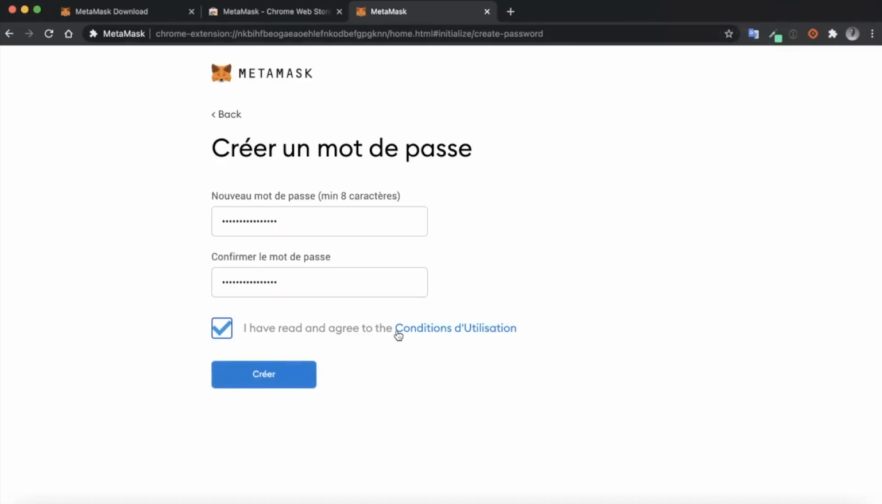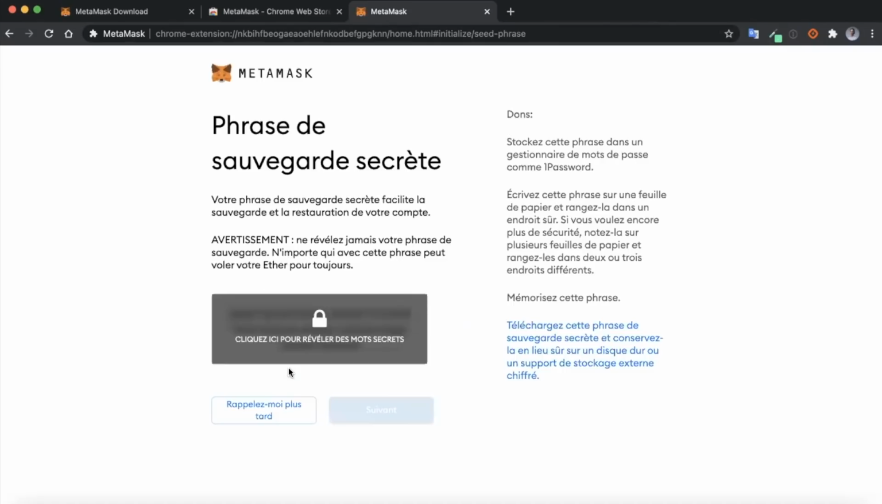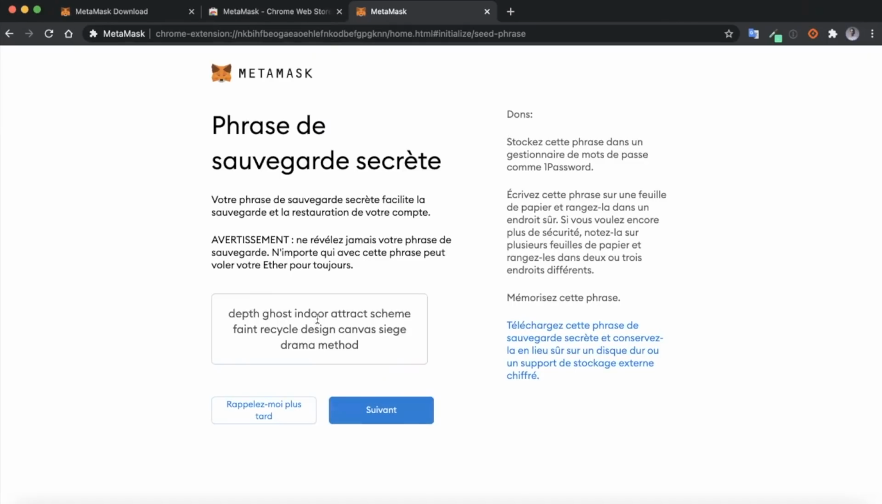Okay, you check that you agree to the terms and conditions, then create. And here, as you can see, it will give you your private key. I can show it publicly because I will not use this wallet. This is just for the demo. If you click here, it will reveal your private key, which is composed of 12 words.